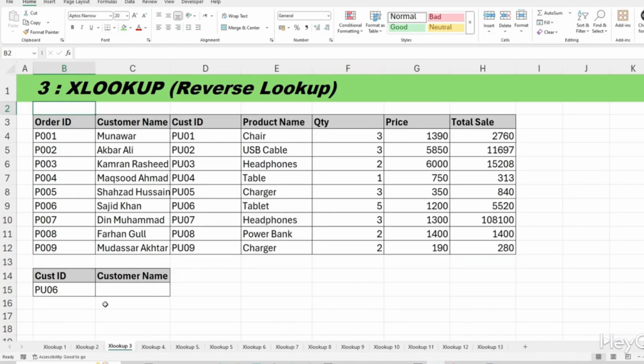Now, the third example of XLOOKUP is reverse lookup. In VLOOKUP, we can only fetch data from the right side of the value we are searching for. You can't fetch data from the left side, but XLOOKUP was created so that it can fetch data from any direction. All the features of HLOOKUP, INDEX MATCH, and VLOOKUP have been combined and provided to us in XLOOKUP.